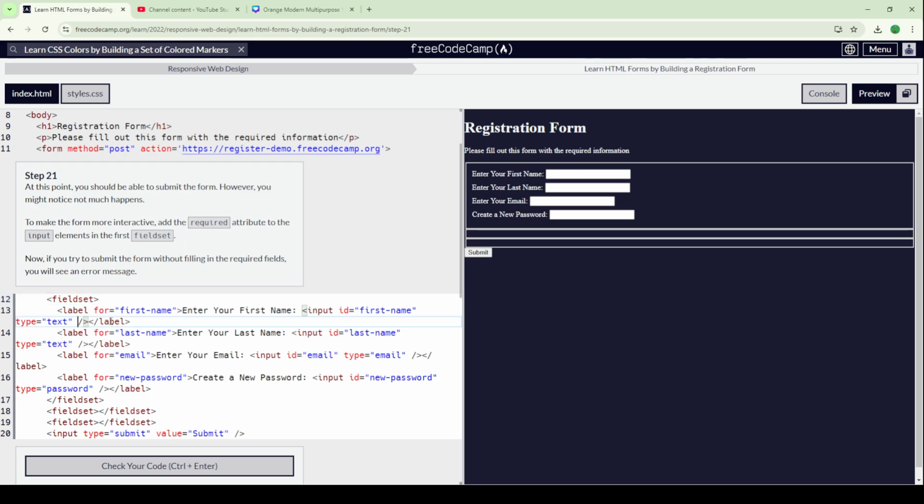So we'll put here required. Input required. Try to submit the form without filling the required fields. You will see an error message. Okay, please fill out this field.